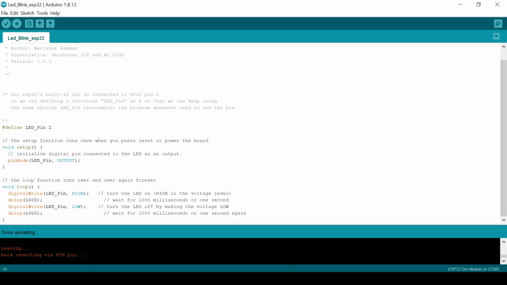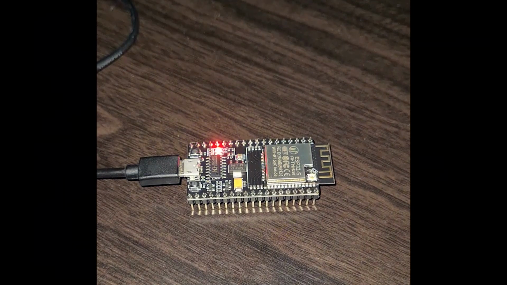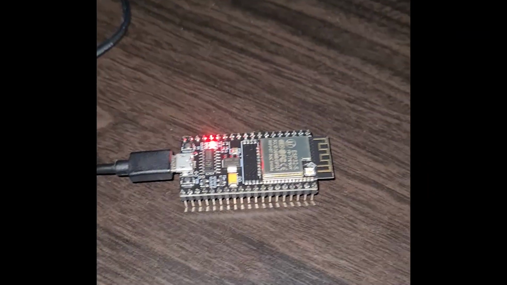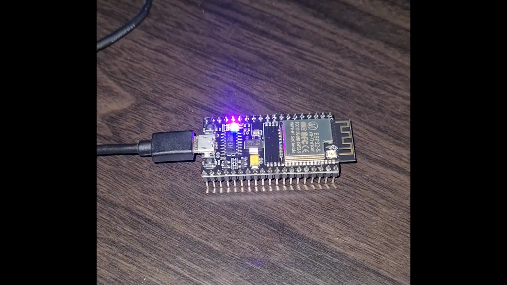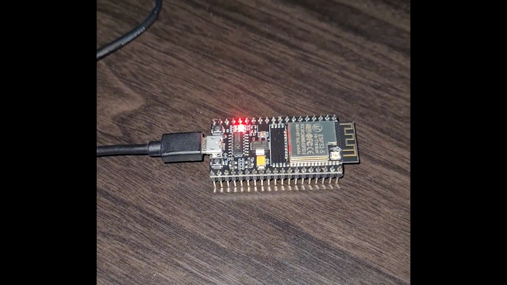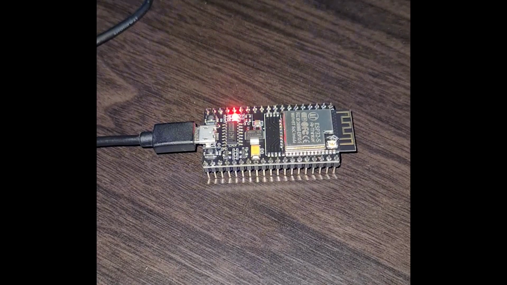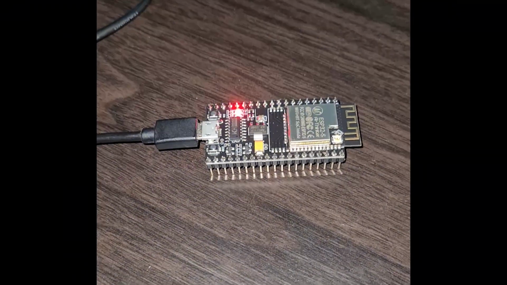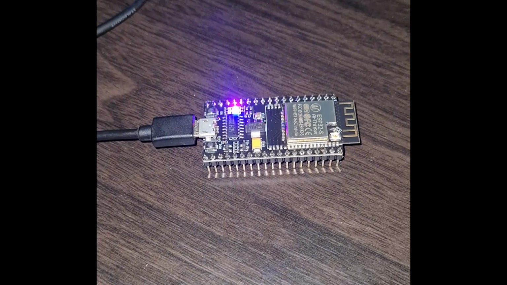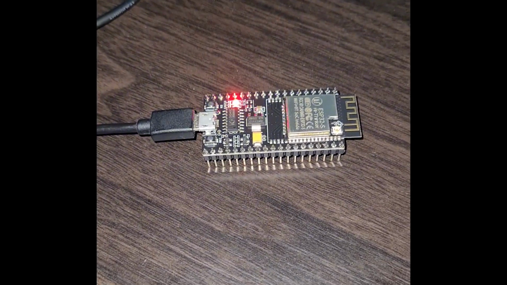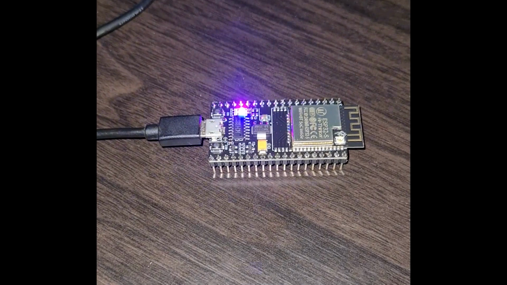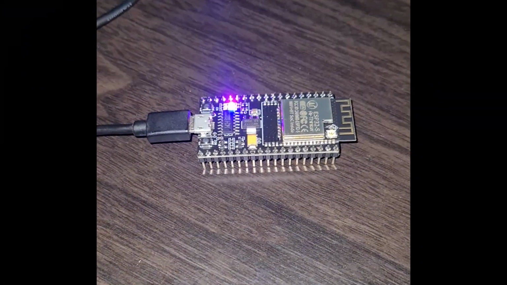If everything went well, you should see the blue LED on your ESP32 blinking at an interval of 1 second now. So yeah, as expected, the LED is blinking at an interval of 1 second or 1000 milliseconds, because we defined the function to be like this. We defined the function for the LED to stay on for a second and stay off for the next second, and keep doing that because we have put that in the loop. So it will keep blinking like this until we remove the power.